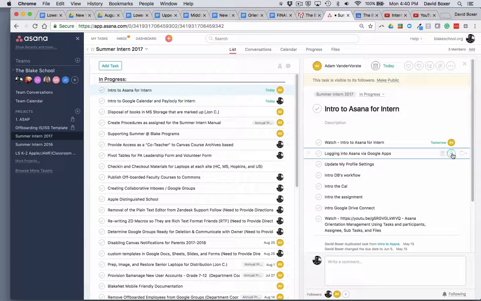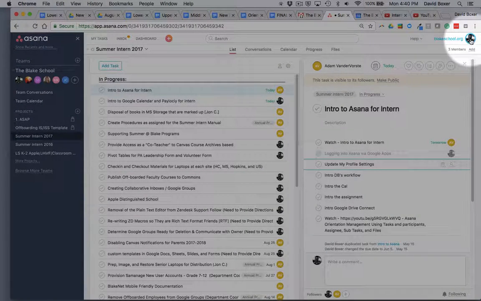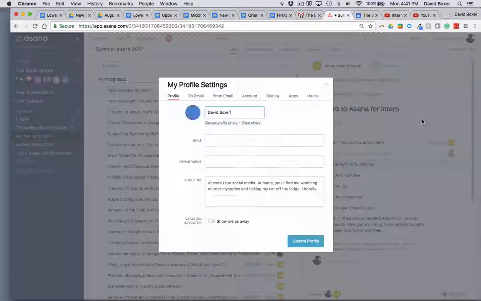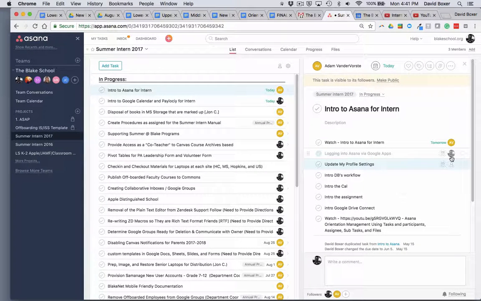We've already gone through how to log into Asana by Google Apps, so I'm going to mark that as checked. What you're going to do is update your profile settings right away. The profile settings are located here in the upper right under My Profile Settings, and change the name from last year's intern to your name for the current intern's name. And then go ahead and click Update Profile. If you want to add a picture, great. Always makes that easier to see. Once you've done that, you can mark that as completed as well. And that will be for tomorrow as well.